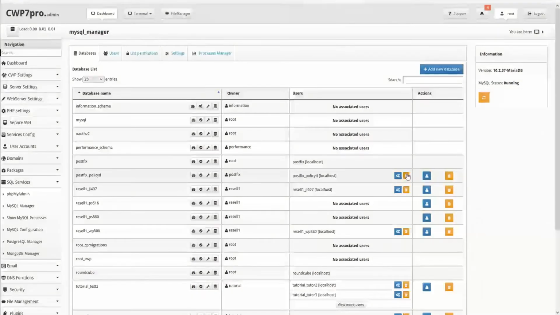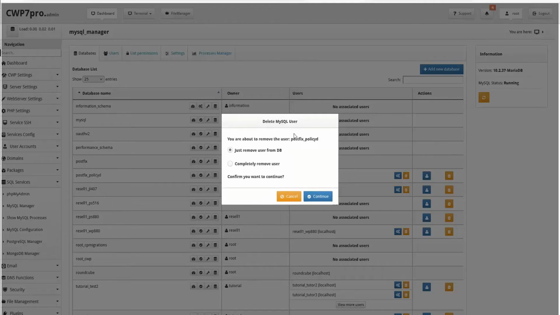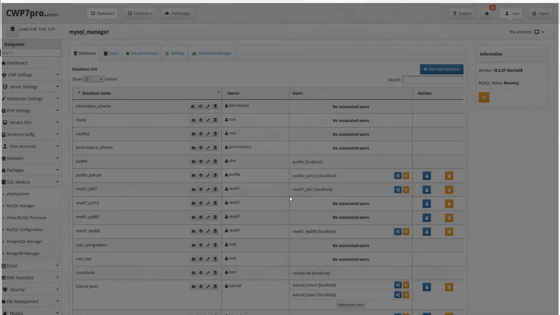We also have an icon here that will allow us to delete this user from right here within the table. So we can just click on that, and we get a confirmation to just remove the user from the database or completely remove the user. So make your selection and select Continue.